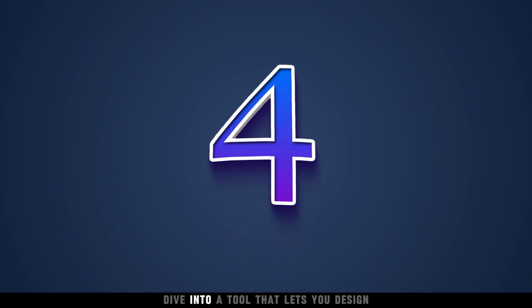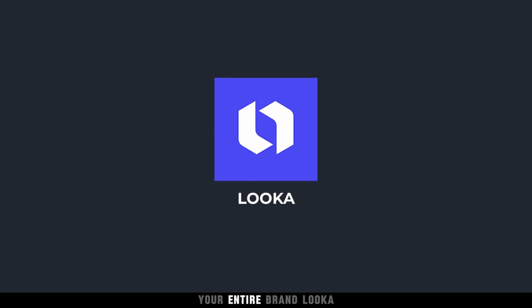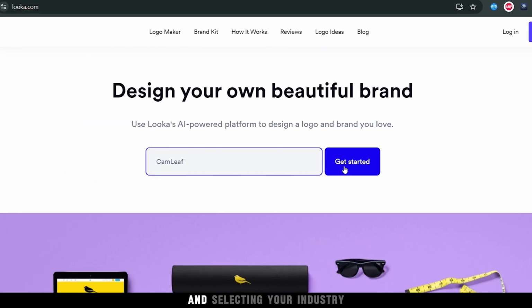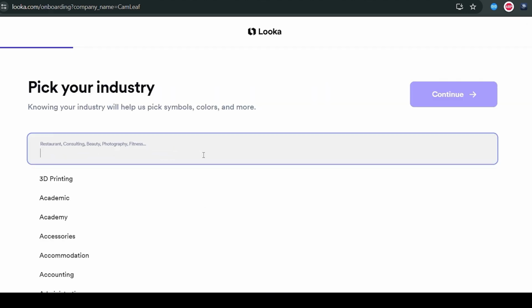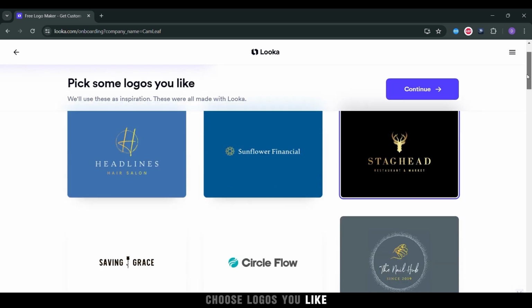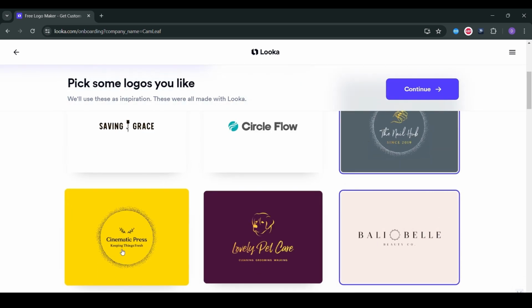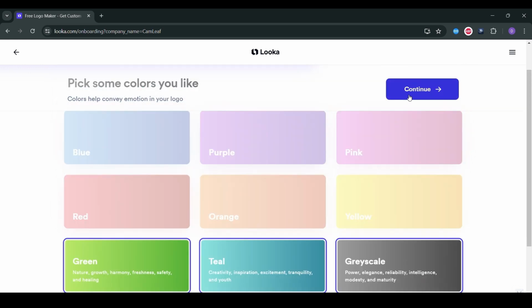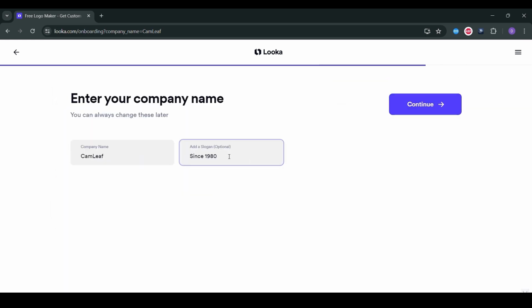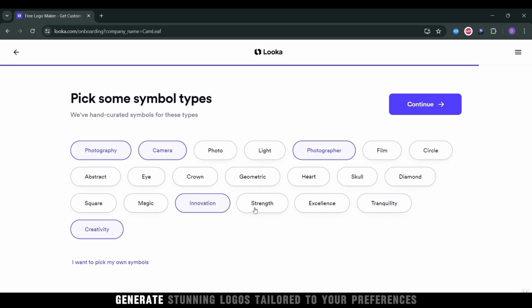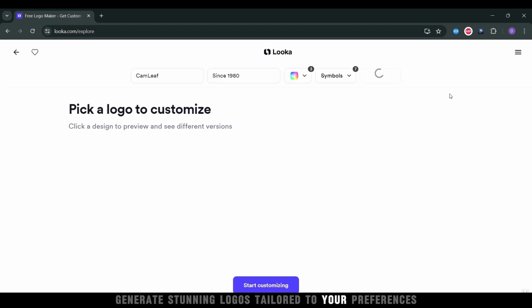Next, we'll dive into a tool that lets you design your entire brand, Looka. Begin by entering your company name and selecting your industry. Choose logos you like, pick colors for inspiration, and enter your slogan. Select symbols that resonate with your business, and Looka will generate stunning logos tailored to your preferences.